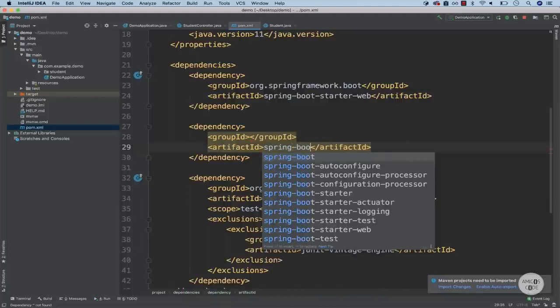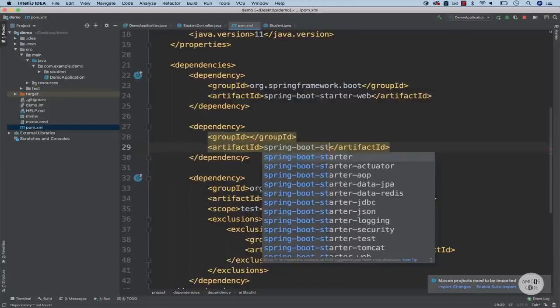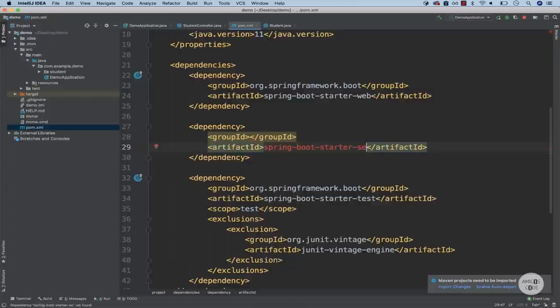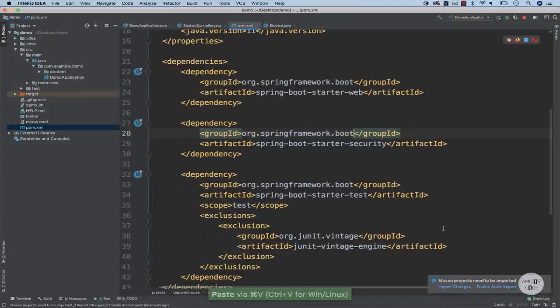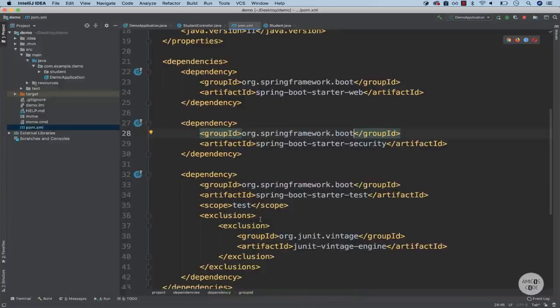dash boot dash starter, and then dash, guess what, security. There we go. And this will come from org.springframework.boot, just like this one right here, and then enable auto imports, and there you go. So now let's go ahead and restart the application.